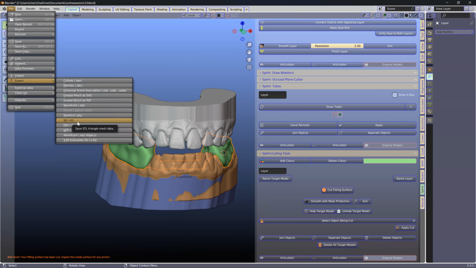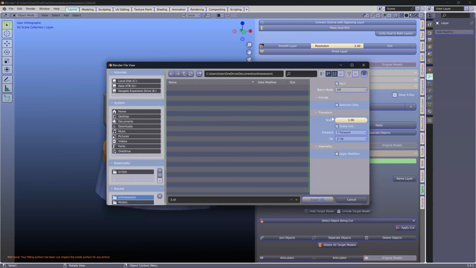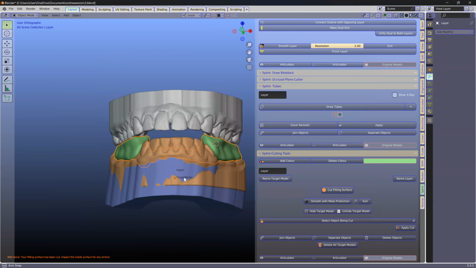STL. Some printers can use OBJ. So here is STL. Please make sure you click this button. By default, Blender is not selected, I don't know why they've done it. If it's not selected, it's going to take every model in your entire Blender file and make it into one STL file. You don't want that. Select one. And then you're just going to name it something, save it in a directory where you can find it, and then click Export STL and send it to your printer.